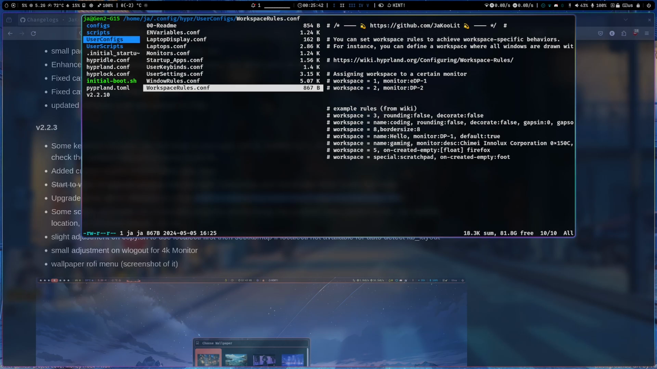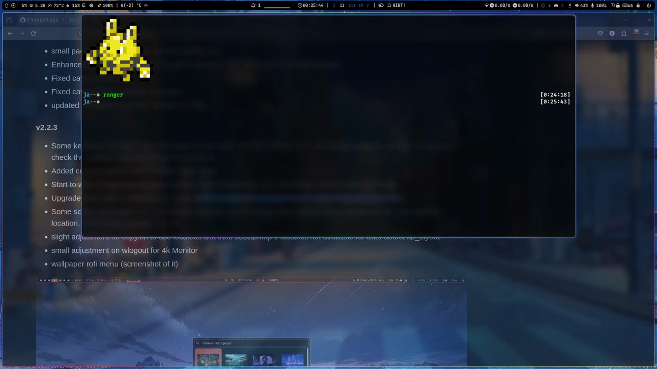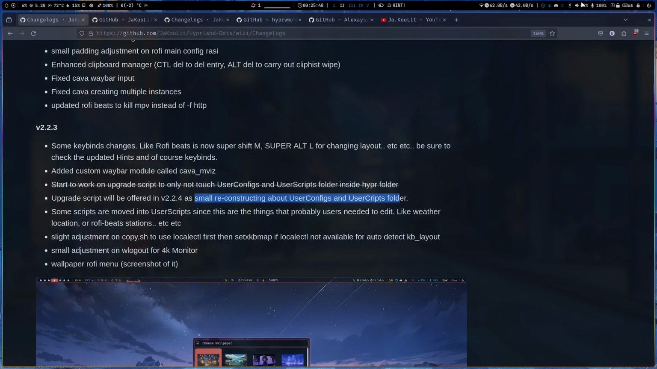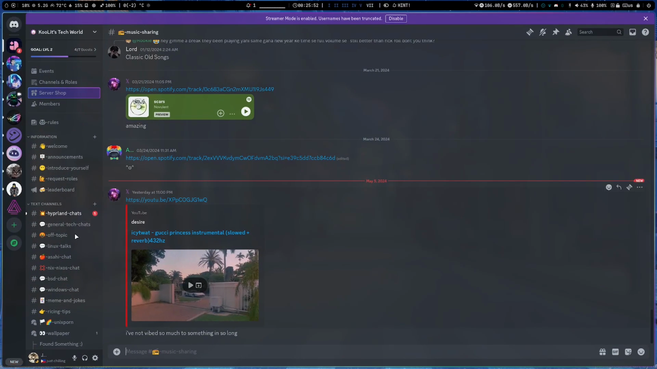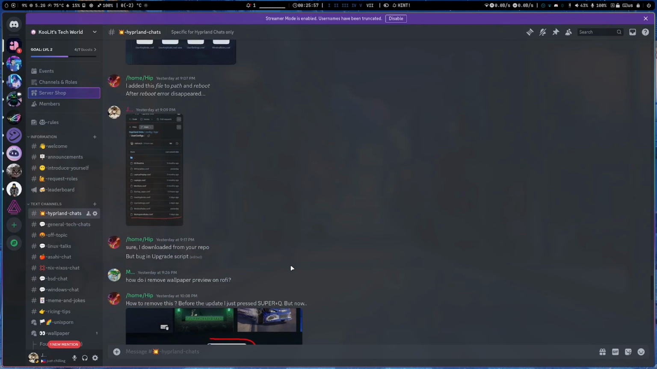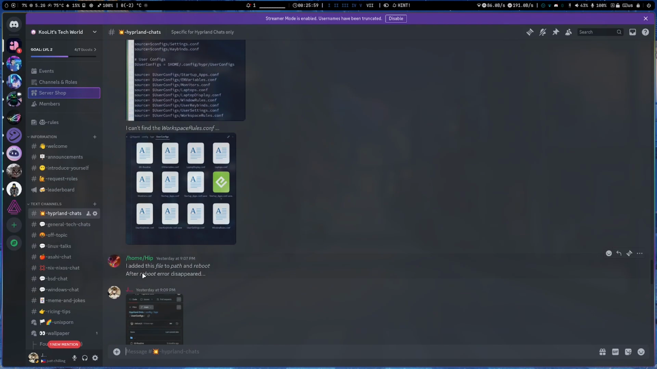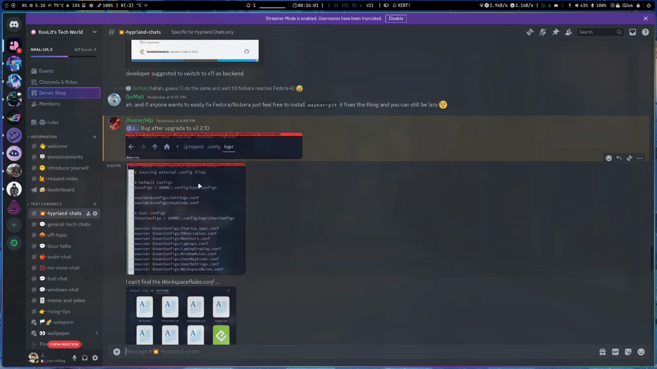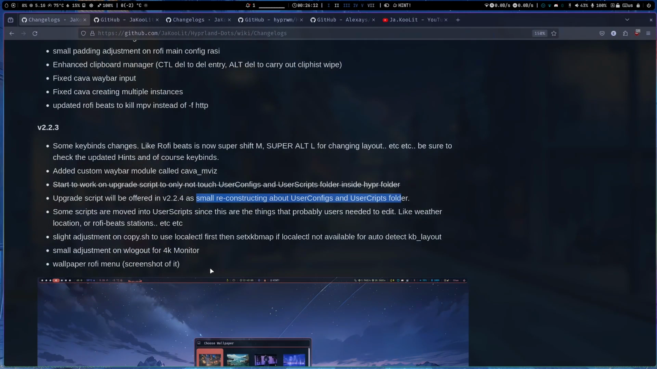I believe that's one of the things that one of the members of my Discord mentioned here. Yeah, there was an error because this one is not copied since you used the upgrade.sh script.